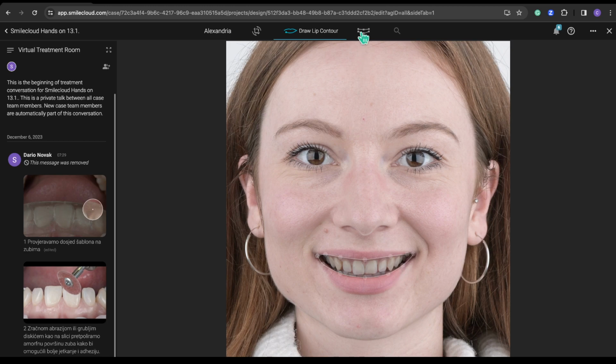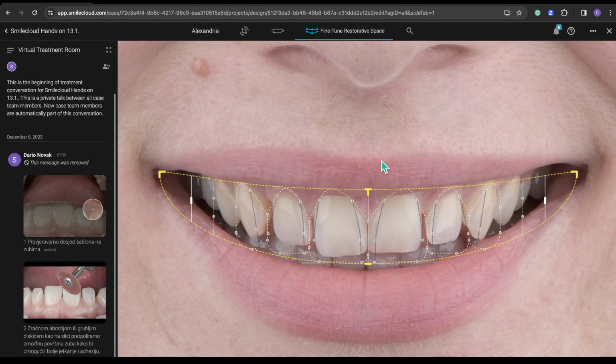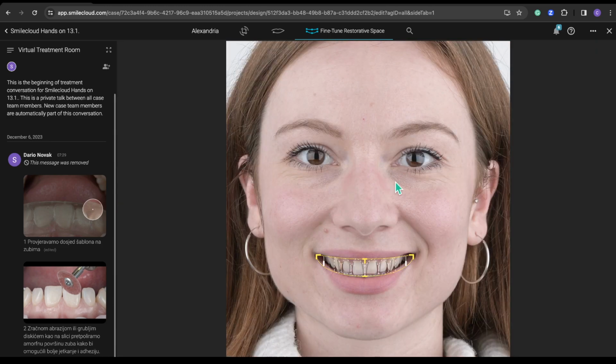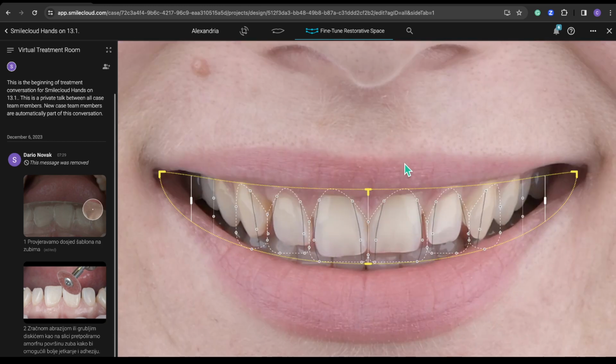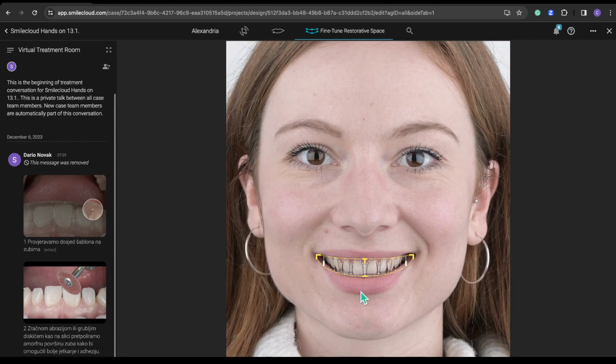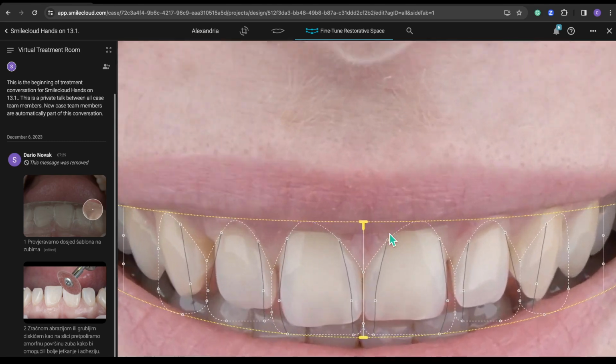Perfect. Now the next step, it's starting the design. So this is the next step where we want to adjust our fine-tuned restorative space. One thing when working with this program, when you double click on a photo, it will zoom in. When you double click again, it will zoom out. So that's a great feature. Or you can also just scroll to get inside.